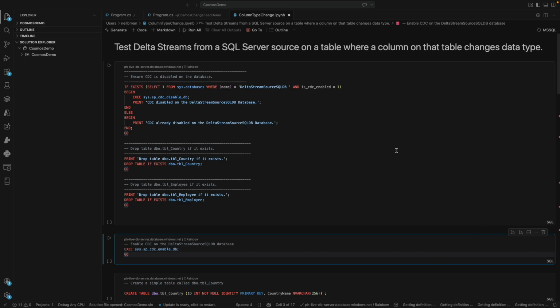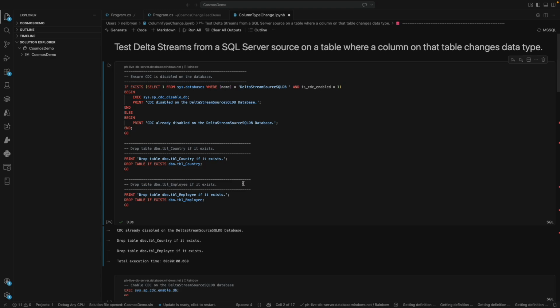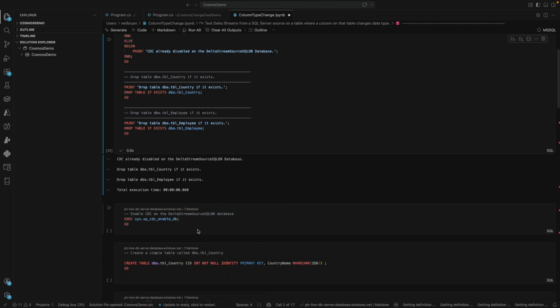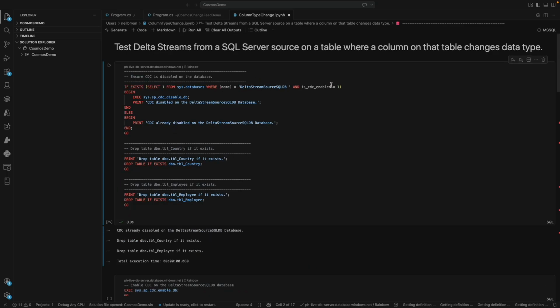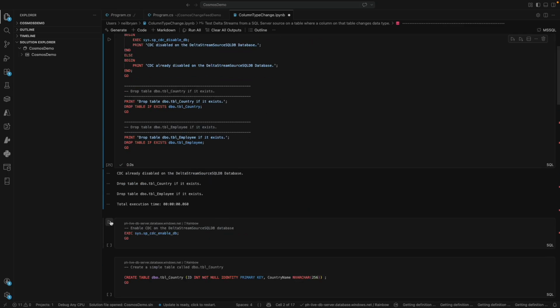So we're in a PySpark notebook. I'm just going to set up my database, which is in Azure SQL DB. So I'll just run that. Okay. Enable CDC on the database. The database is called Rainbow, by the way. So let's do that.